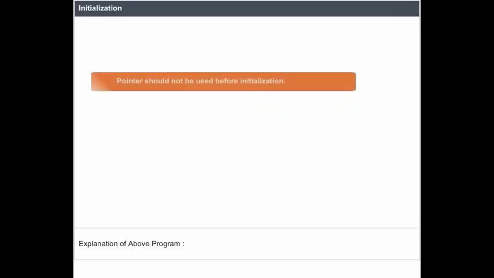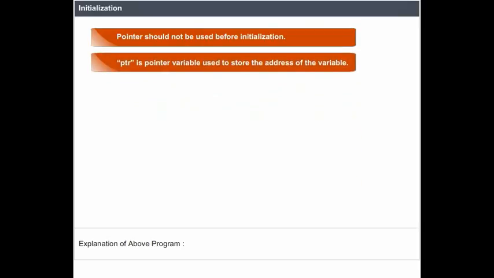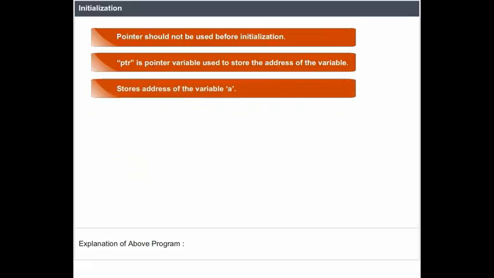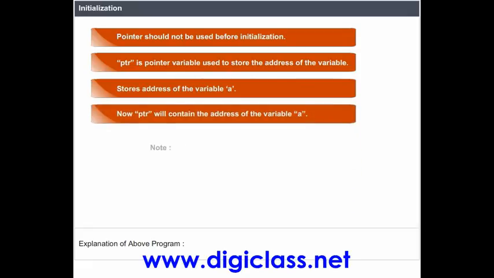Explanation of the above program. Pointers should not be used before initialization. "ptr" is a pointer variable used to store the address of the variable. It stores the address of the variable a. Now ptr will contain the address of the variable a. Note, pointers are always initialized before using them in the program.